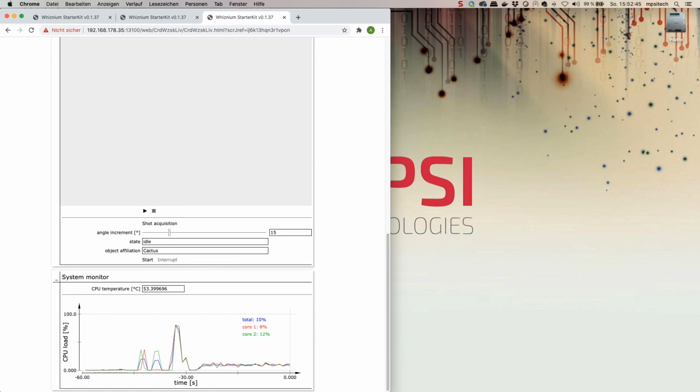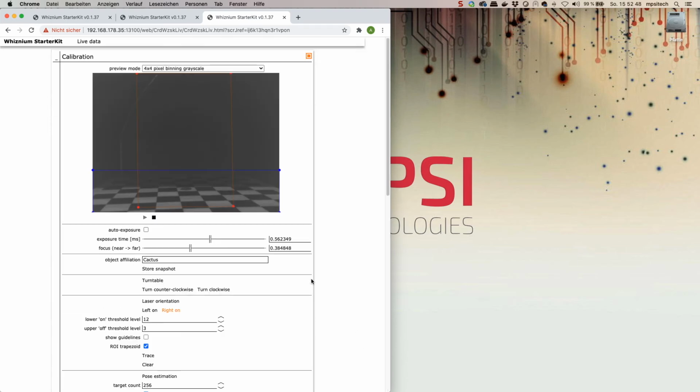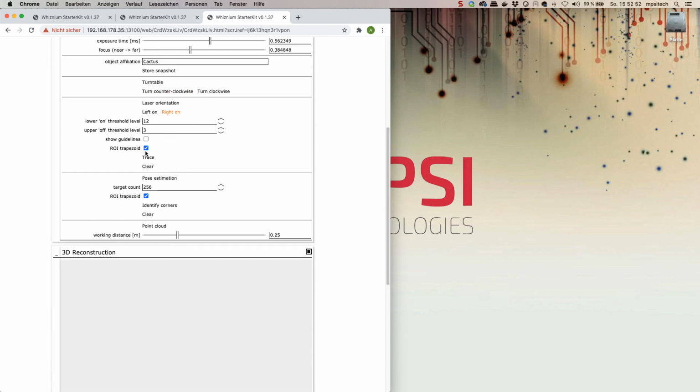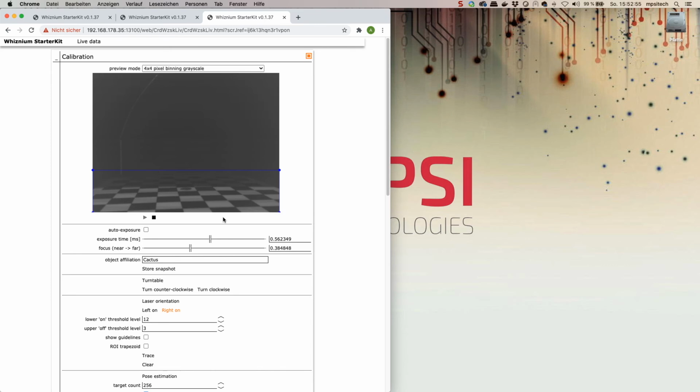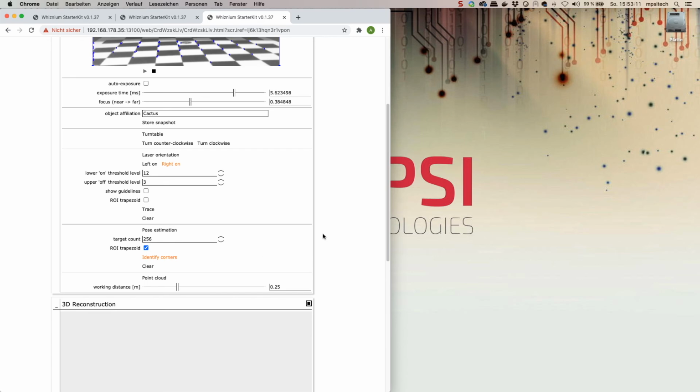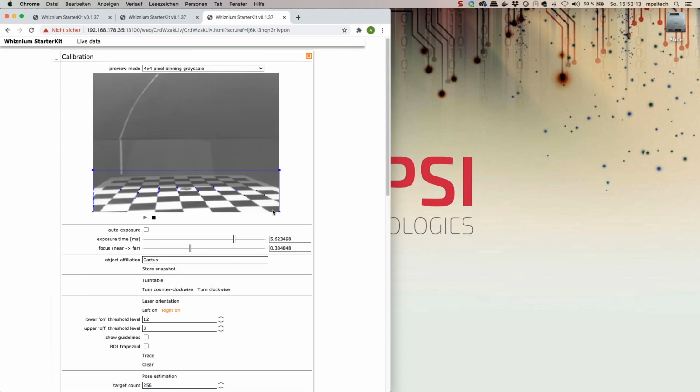The one algorithm you're already familiar with is laser line detection. Another one is corner detection, which is intended for future use to automatically find the alignment of turntable with respect to camera. When I switch on the algorithm, it will find the edges of the checkerboard and it shows them as blue spots.